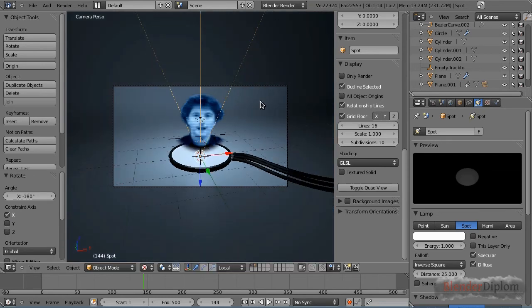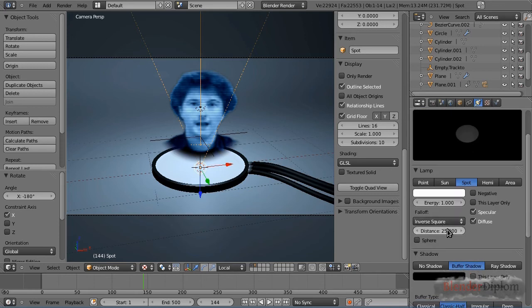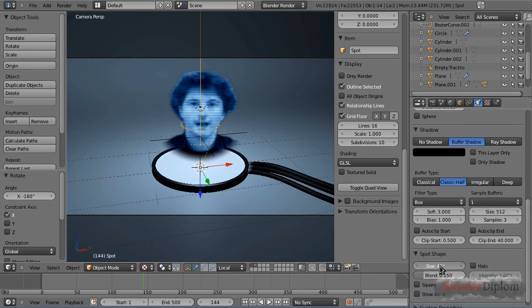And what I'm going to use the spot lamp for is a very subtle effect to connect the hologram with the projector visually by creating a cone-shaped light that's coming out of the projector, and that's really easy to do. Let's just limit the distance. Let's see how it's looking when we're increasing the spot shape size. So it should be just around the shoulders.